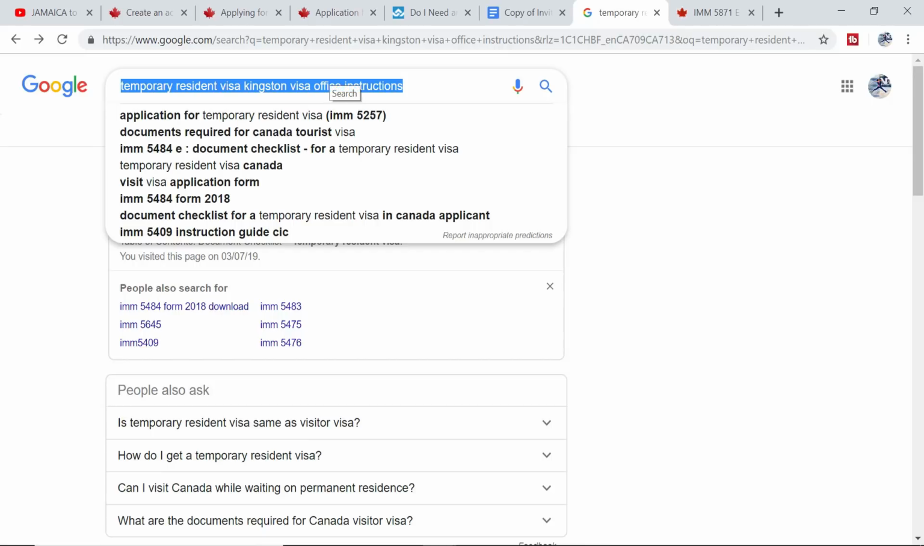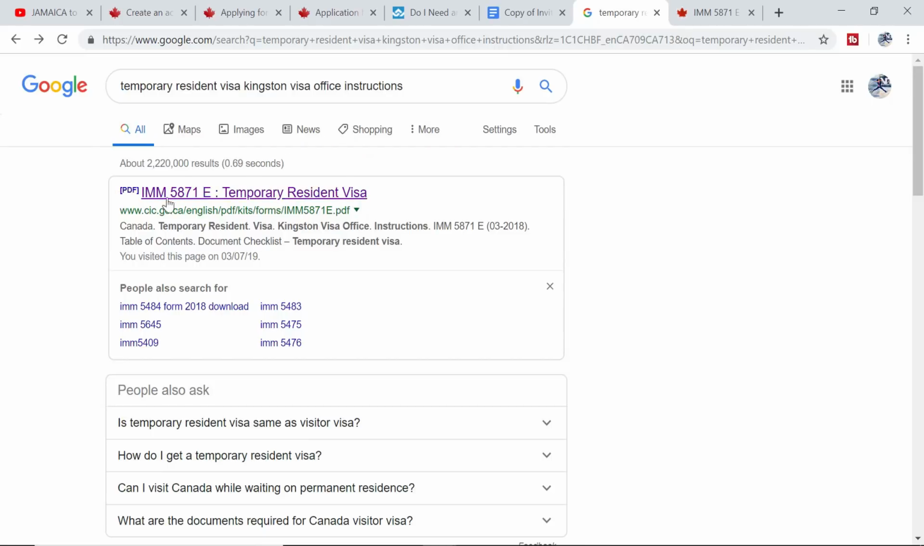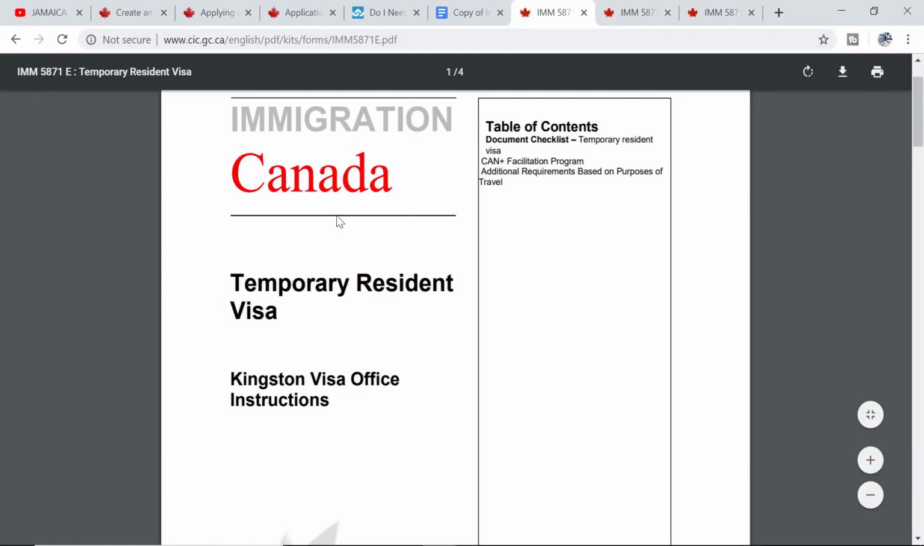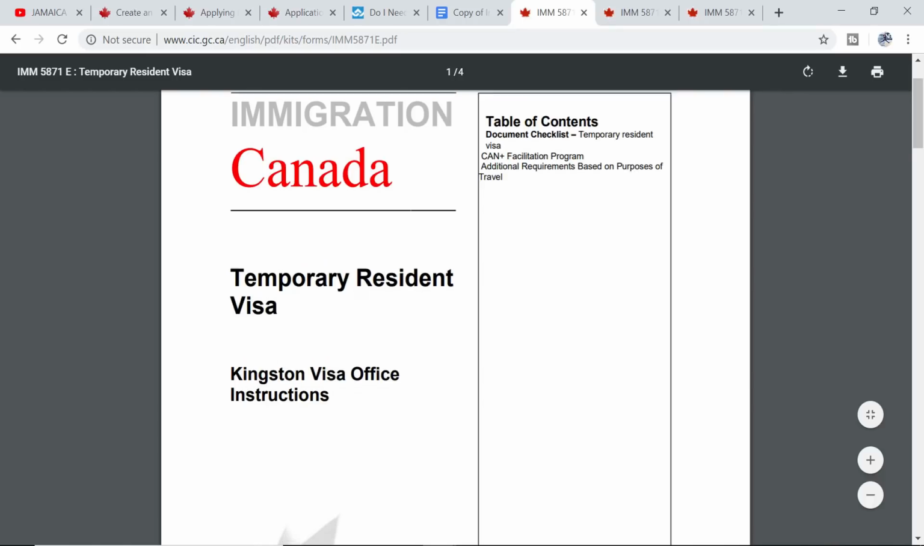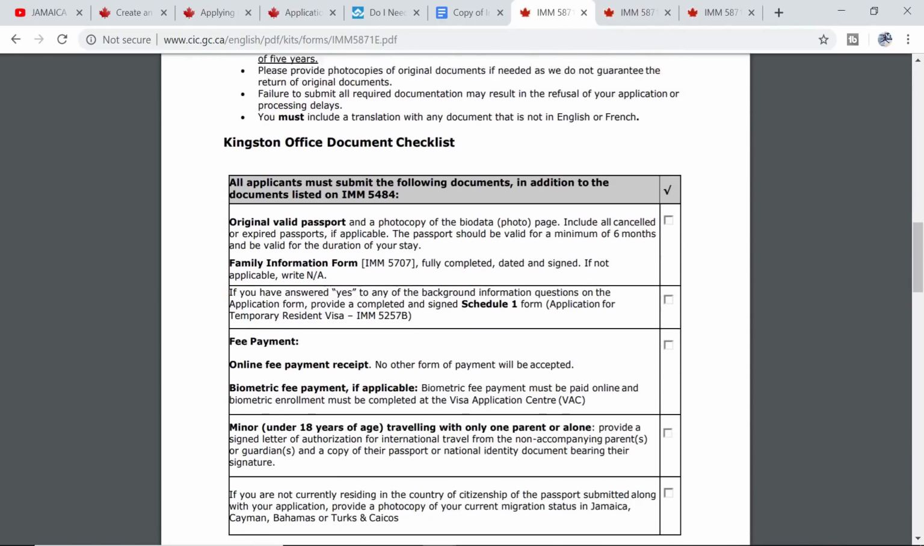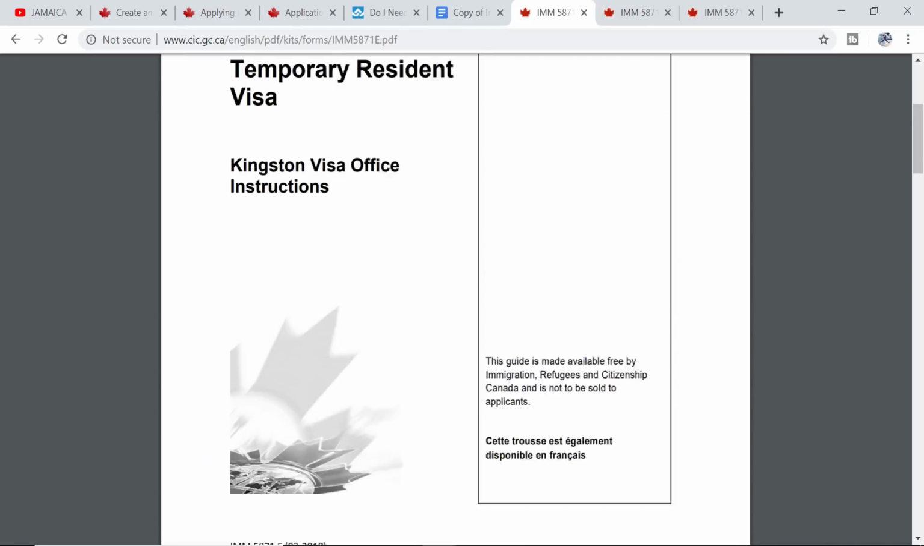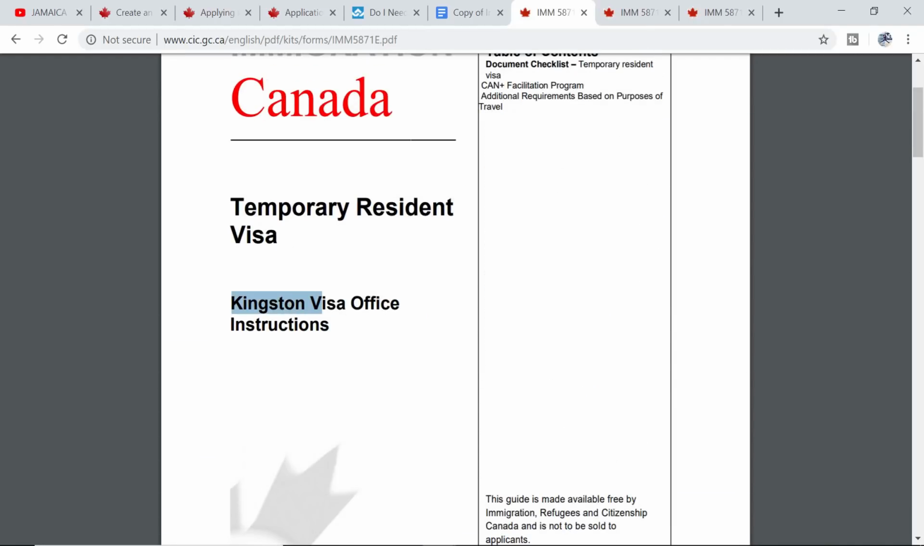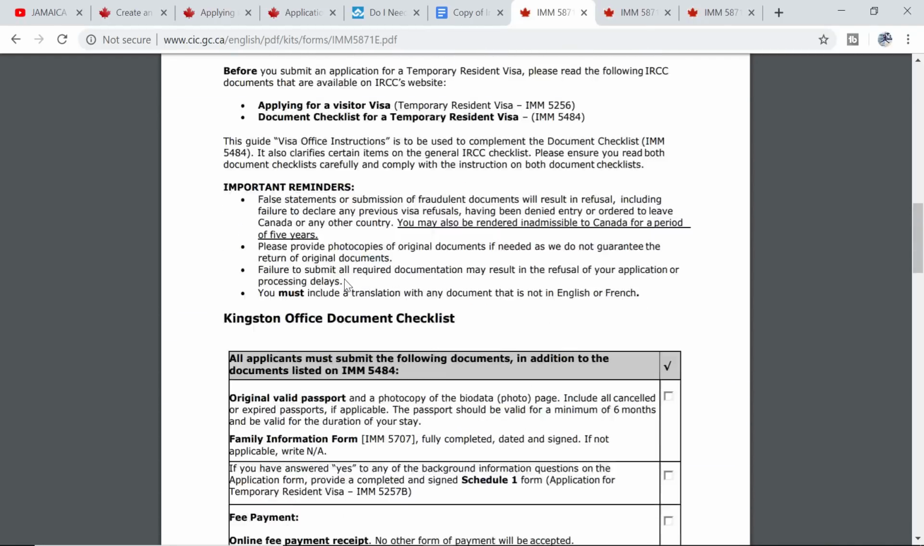So the temporary resident visa instructions. If you just search that there, it should be that first PDF document that comes up, right? And this one, unlike the rest of course, immigration documents, you can actually open this one. So I'm going to open it up. And it's a nice PDF document that really just gets down into the exact details that the visa office in Kingston requires.